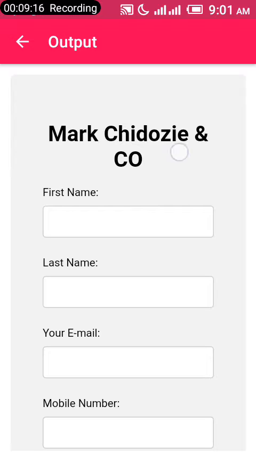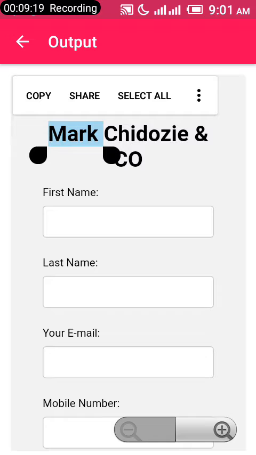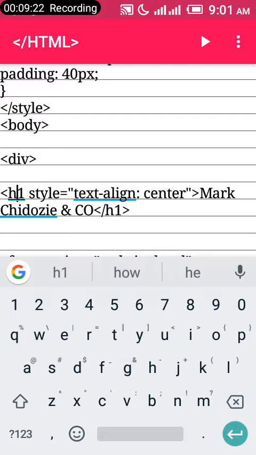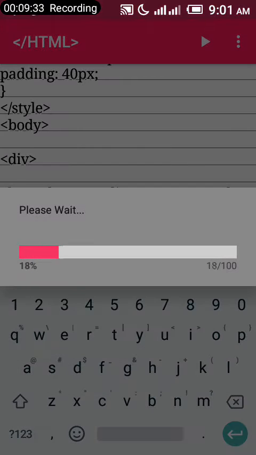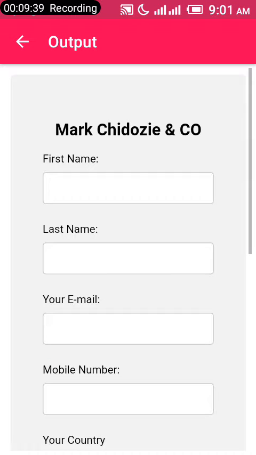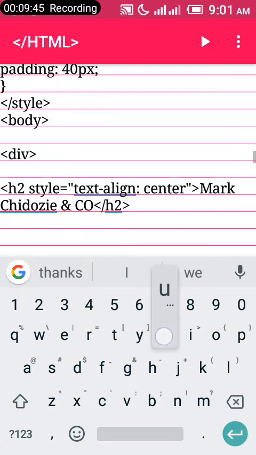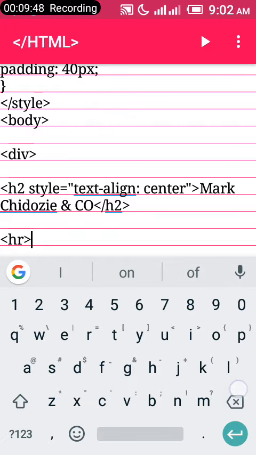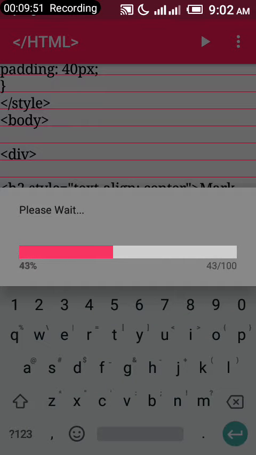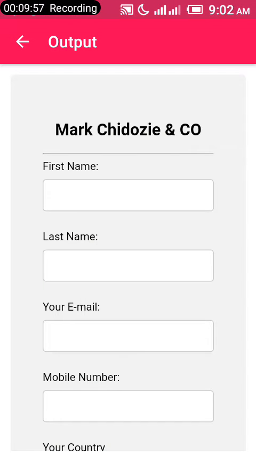So we go back. Right now this Mark Chidozie here seems too big, so let's go back. Instead of heading 1, which is the H1, delete the H1. Maybe let's make it H2. So you come right here, delete that one. Yeah, make it H2. Let's run it and see the difference it makes this time around. Yeah, it has reduced it. So for further designing, let's add HR. That is the horizontal line. Let me run it so that you guys can see the difference it will make to the project. Yeah, it has given us a line.